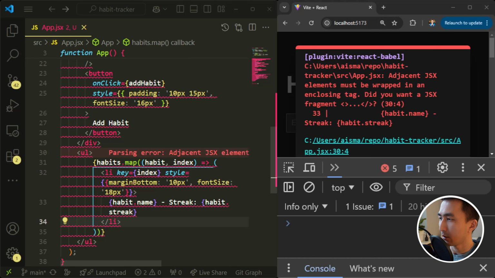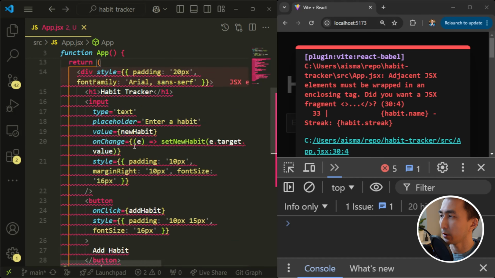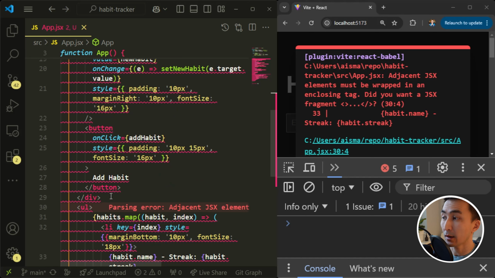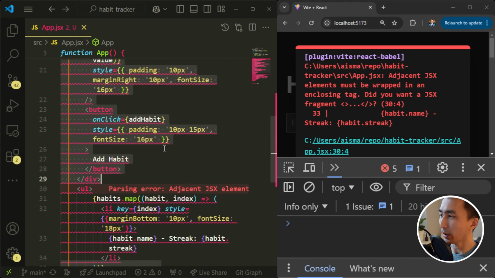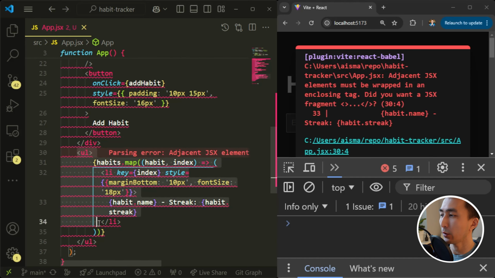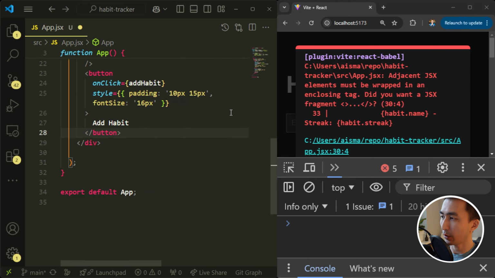Have habit.name. Right. Did you want to use? Right. So that's another thing of JavaScript. The reason it's complaining is because we are outside. Every time we do return, it should be within one HTML tag, a JSX component, and here we have div on the return level, and UL, so it's two. We always should return just one, so that's a mistake I made. So we'll just cut and put it inside the div.